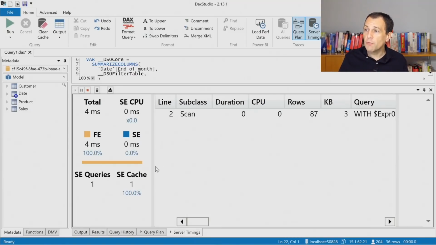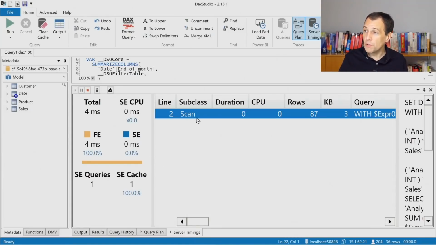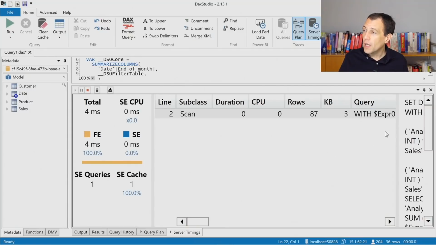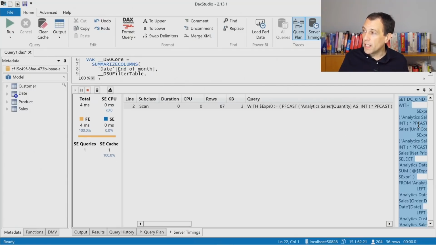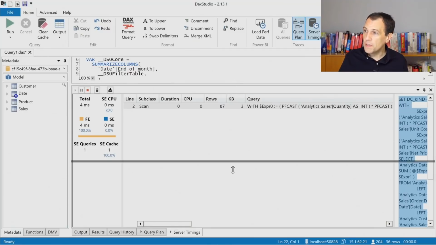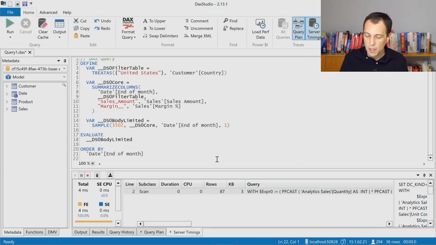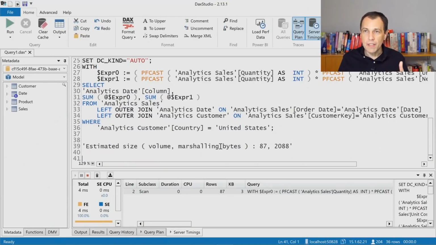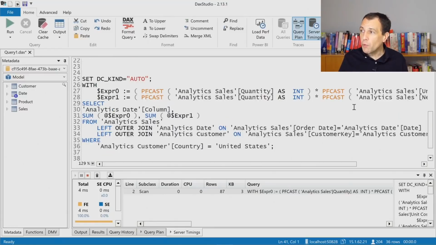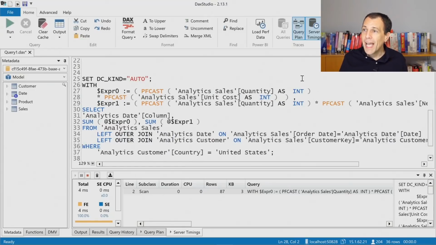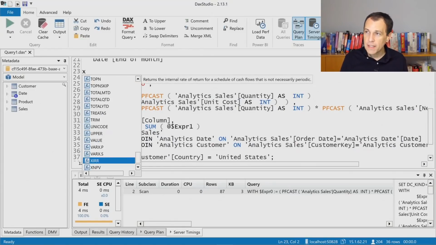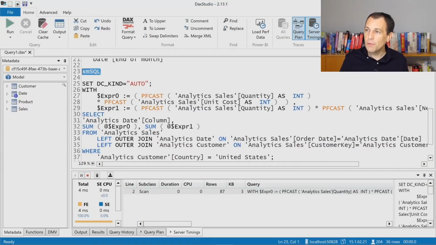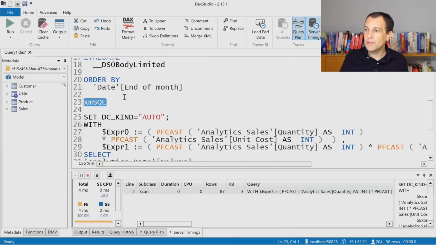And in this case, we see that we had only one request made to the storage engine that is described here. Now, let me reduce this and I can copy this code and paste it in the editor here at the bottom, just to show you that the storage engine request made to Vertipack is actually a query in a language that resembles SQL. Indeed, this is called XMSQL.